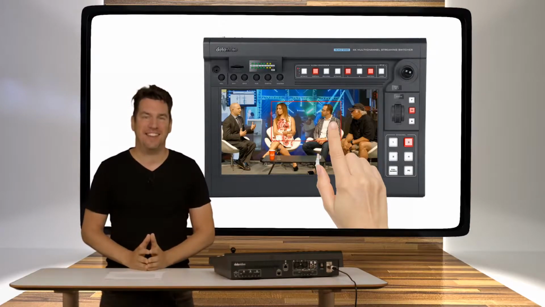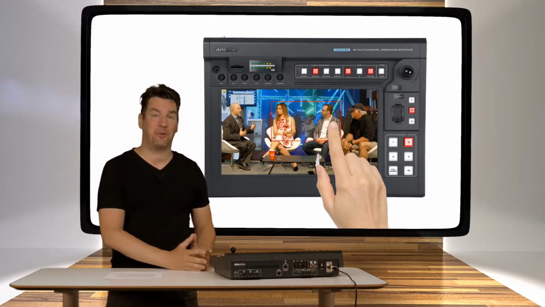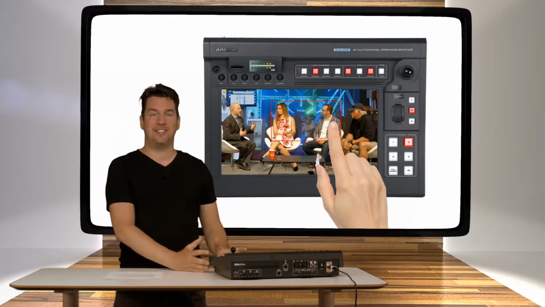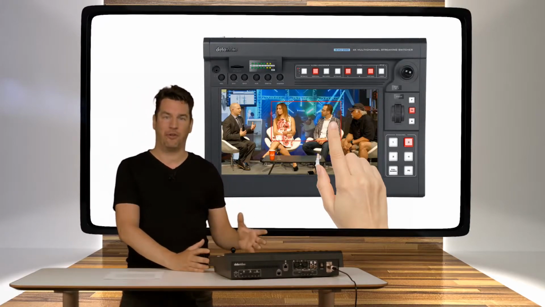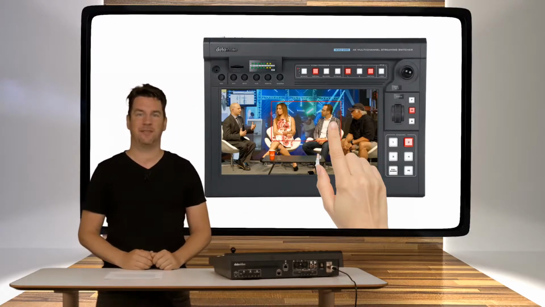Hello and welcome to this in-depth view of Datavideo's KMU 200, the latest all-in-one production workstation. This production workstation uses a single Ultra HD camera to extract up to 4 virtual cameras by creating cutouts out of the Ultra HD feed.